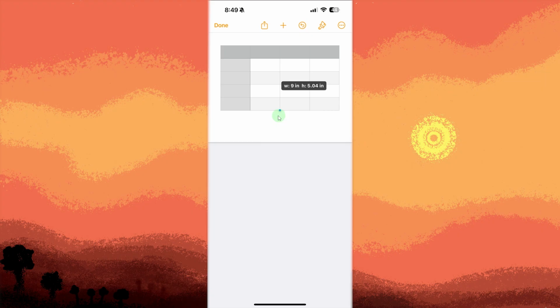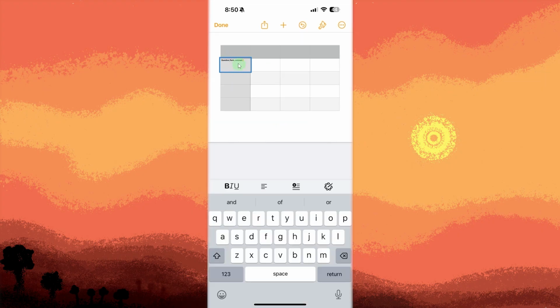Tap a cell and enter the question, term, or concept. Tap the corresponding cell or create a second page for the back, and enter the answer or explanation. Repeat steps 8 to 9 for all your flashcards.